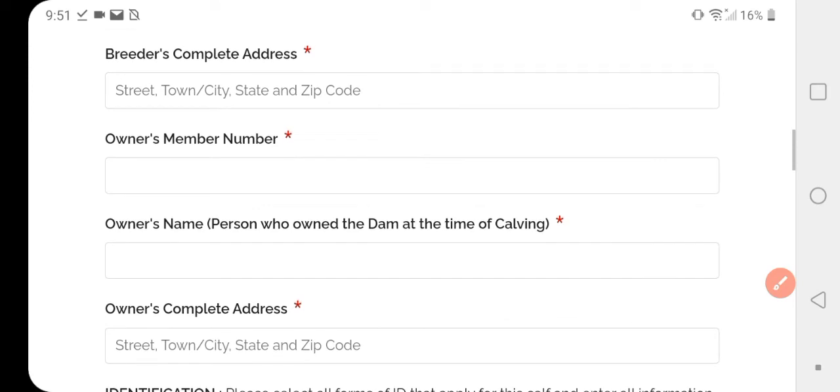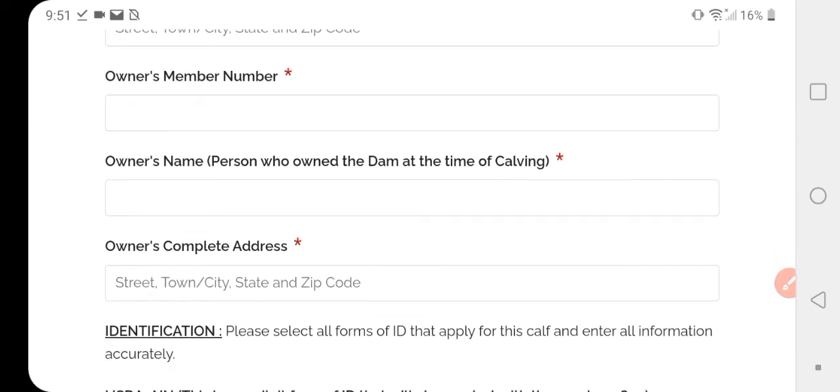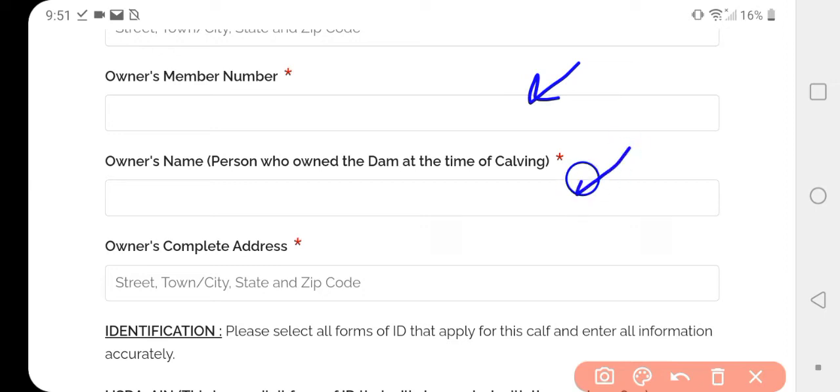Next, you will fill out the owner's information. An owner is the person who owned the dam at the time of calving. You will need their member number, their name, and their complete address as well.